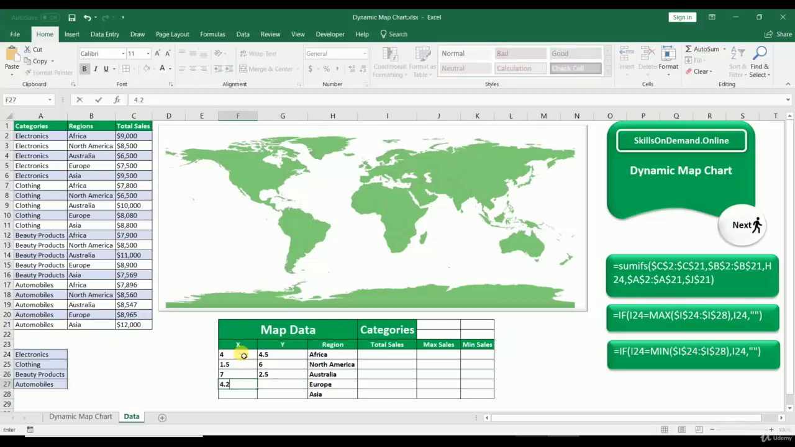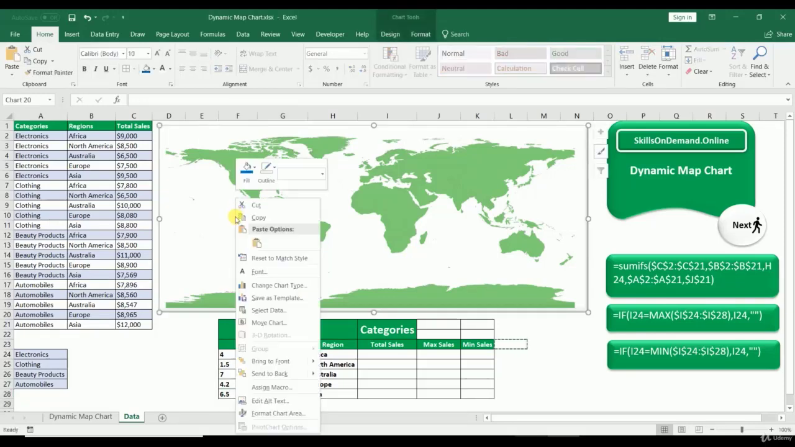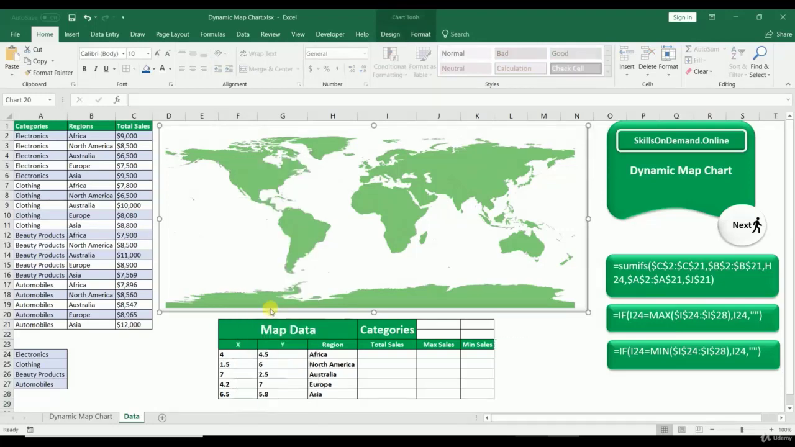For Europe, let's put X-axis as 4.2 and Y-axis as 7. And finally, for Asia, let's put X-axis as 6.5 and Y-axis as 5.8. Now, let's plot this data on the chart.